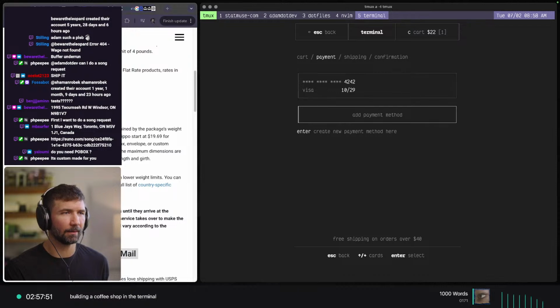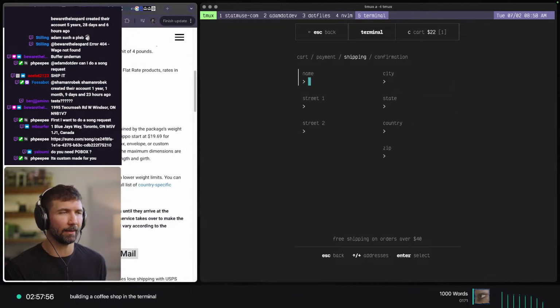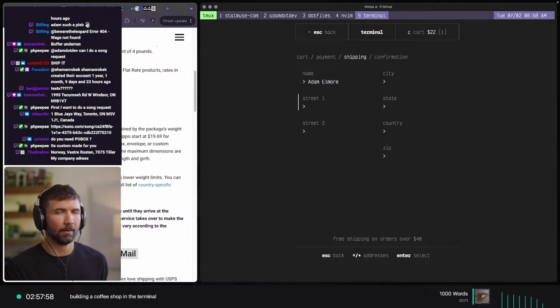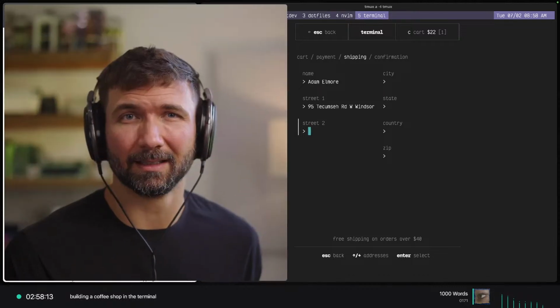Okay, payment is that. Shipping, add address. Do you need P.O. Box? I don't know what I need, to be honest. 95 Tecumseh Road, West Windsor. I'm guessing that's the street. And then... Or is Windsor the city? I'm so dumb.